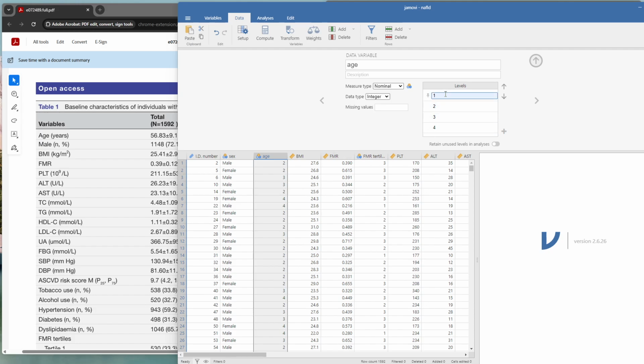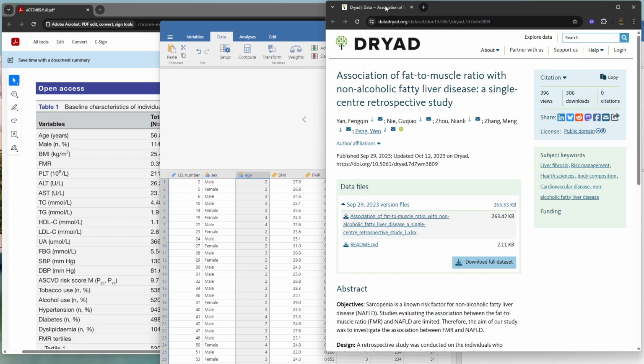So we need to go through and put in our age categories here. So I think it's 40 to 49, 50 to 59, 60 to 69, 70 to 79. And you can check that in the README file. So the README file is here. And you should always download a README file if it comes with the data. Otherwise, you won't know what the codes mean.